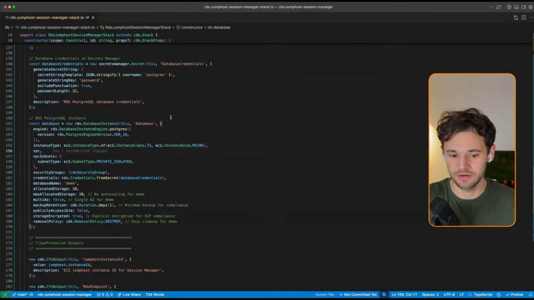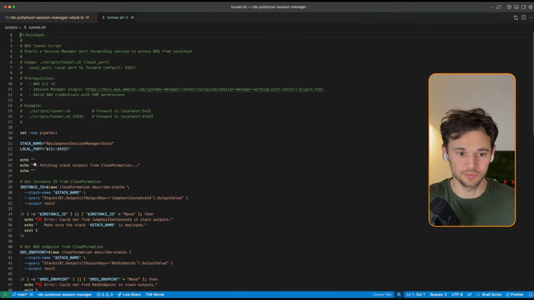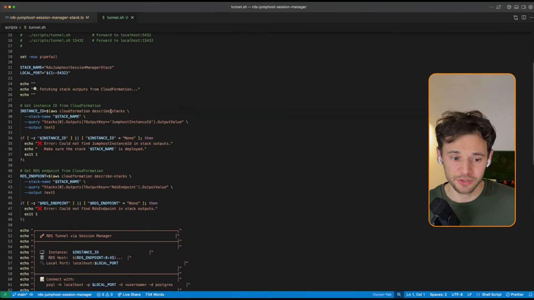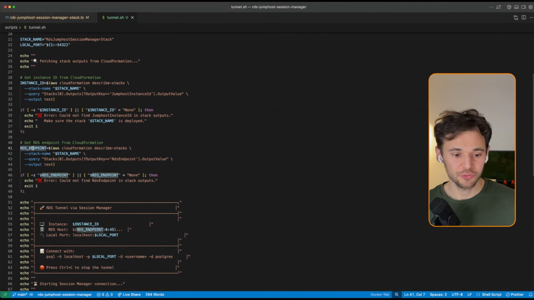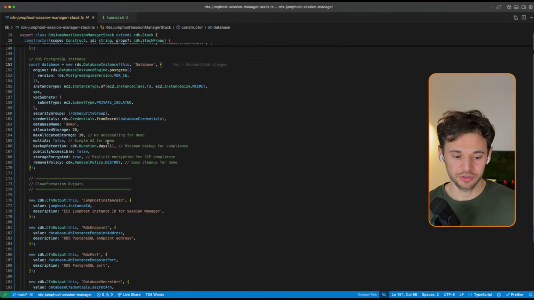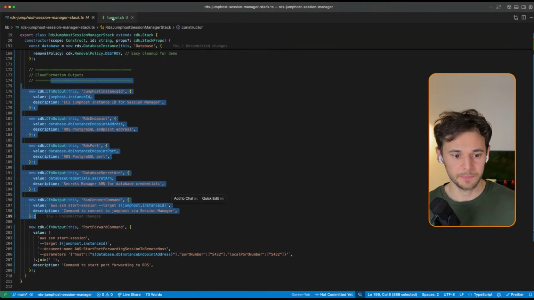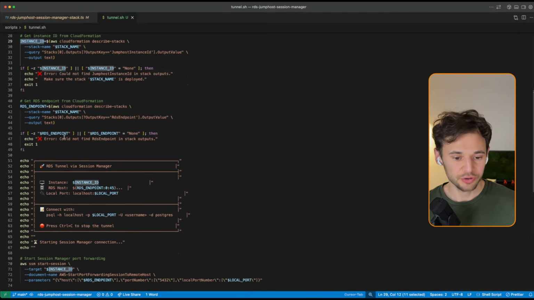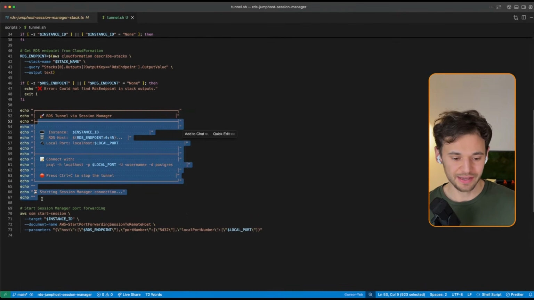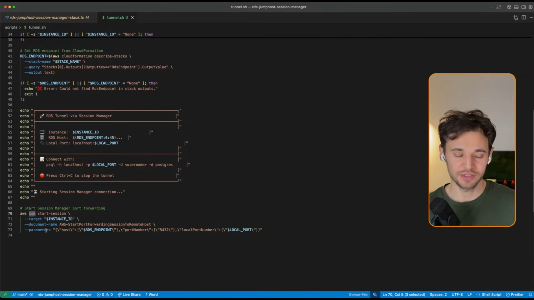So maybe let's have a look into the tunnel script as well. This is a bash script, so a shell script, it's not Node. First of all, we get the RDS endpoint. We get that by an output from CloudFormation, same as the instance ID. So this is why we have these outputs here. And after we got the endpoints, we print them out nicely, and then we start the session with our AWS SSM like that. As I said, you need to install the AWS CLI and the SSM plugin before that. I've put this down in the blog post as well, but this is how you can start the Session Manager.